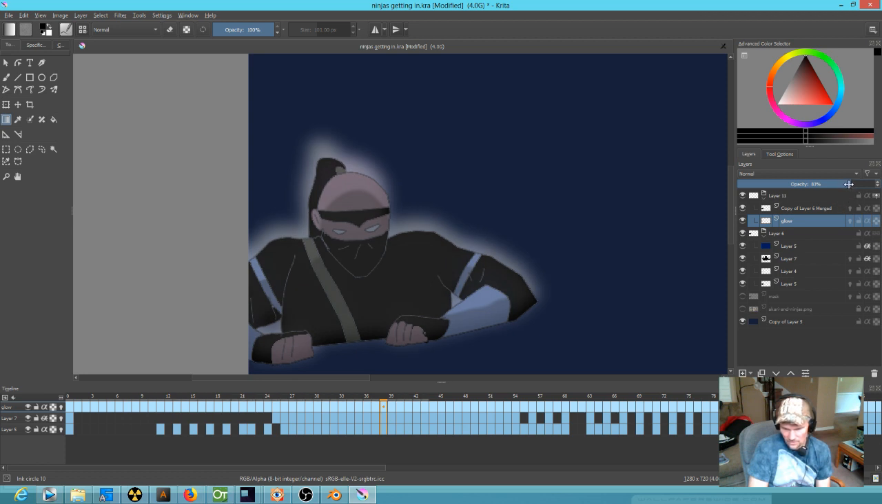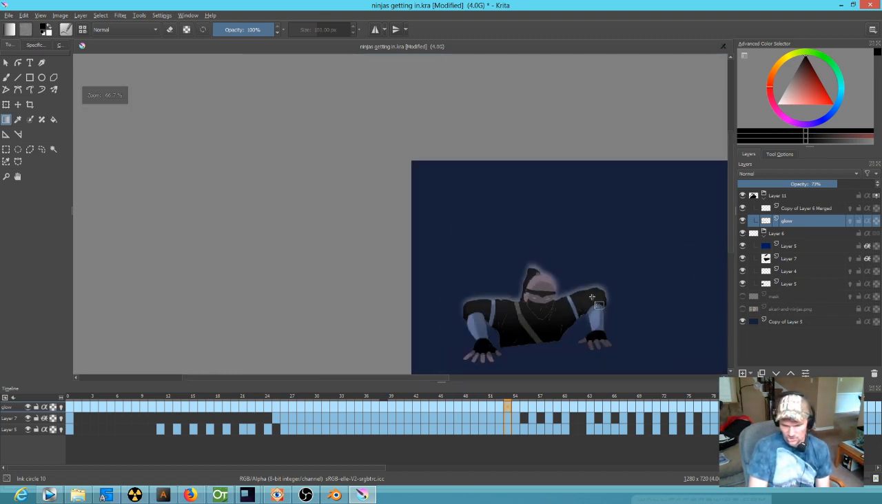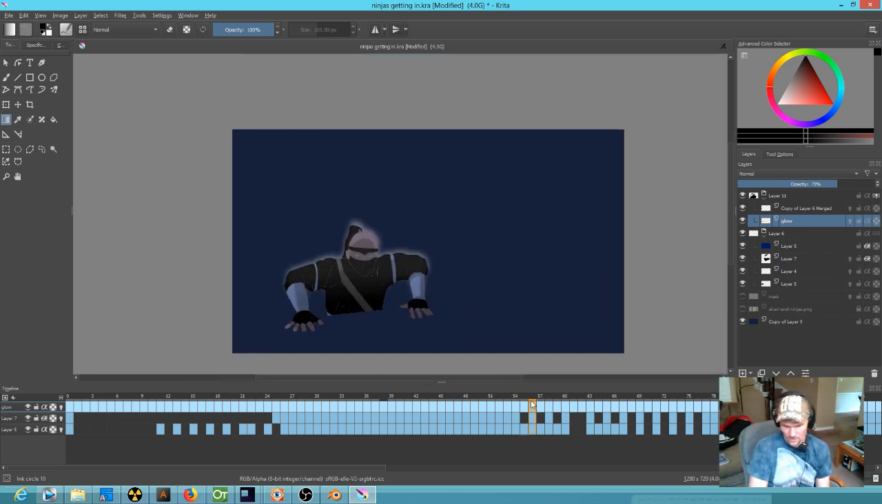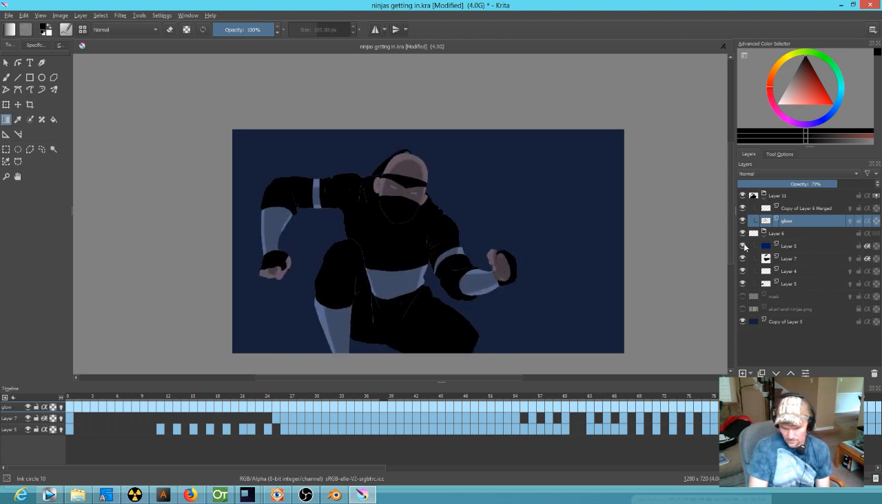So, like I said, the rim light, which would have been a doddle in OpenToonz, has been just north of a nightmare in Krita. So, it is what it is. Crazy.